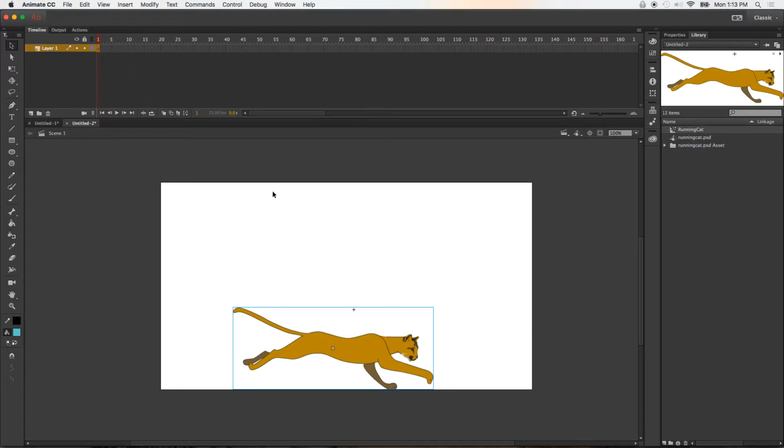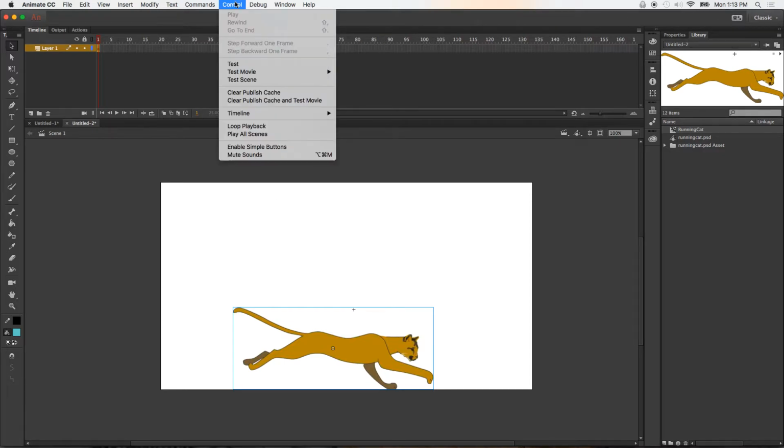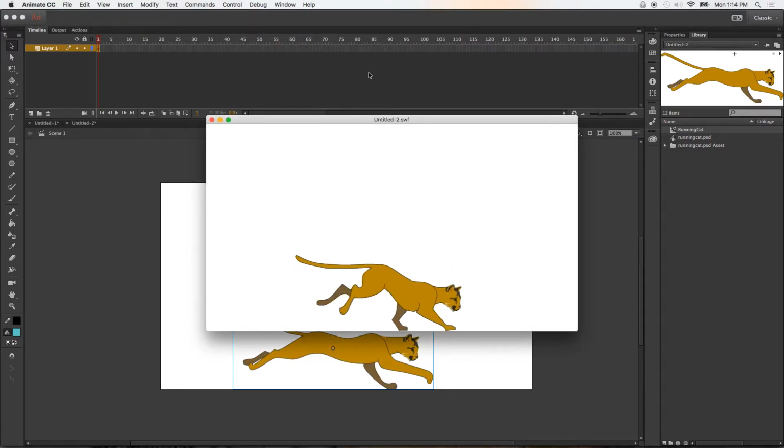So to see what your actual animation is going to look like, you need to go up to your control menu and come down here and choose test movie. Probably just in Animate is fine. So I'll just click on that and it'll bring up a pop-up menu. There you go. So it's looping that movement that we've just done with the cat. So it looks like he's running over and over and over. And as long as he's on the stage, he will just do that.